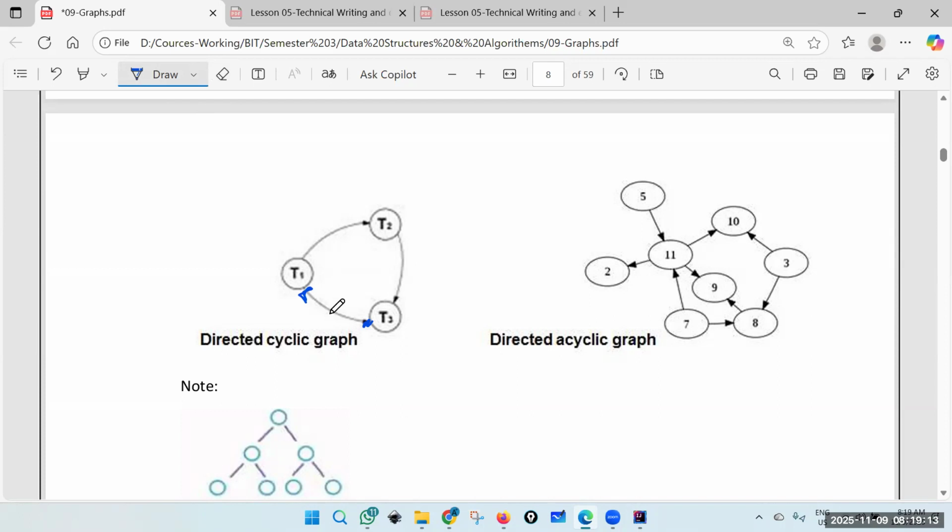Directed cyclic graph. But here, let's see, we have no cycles. You can go from here to here, but that's all. You can go from here to here and here to here, that's all. No cycles. You can start from here and go there, that's it. Let's assume this one has this arrow. So this is a cyclic graph, but this is an acyclic graph.